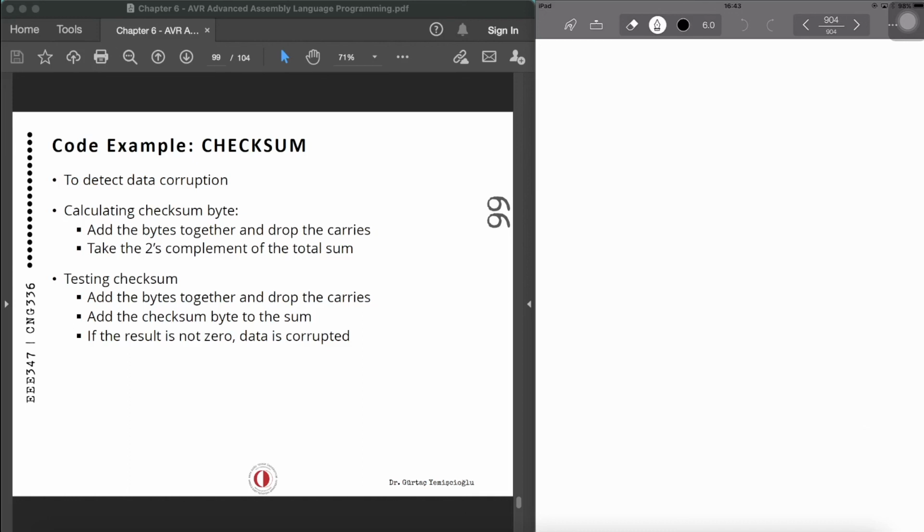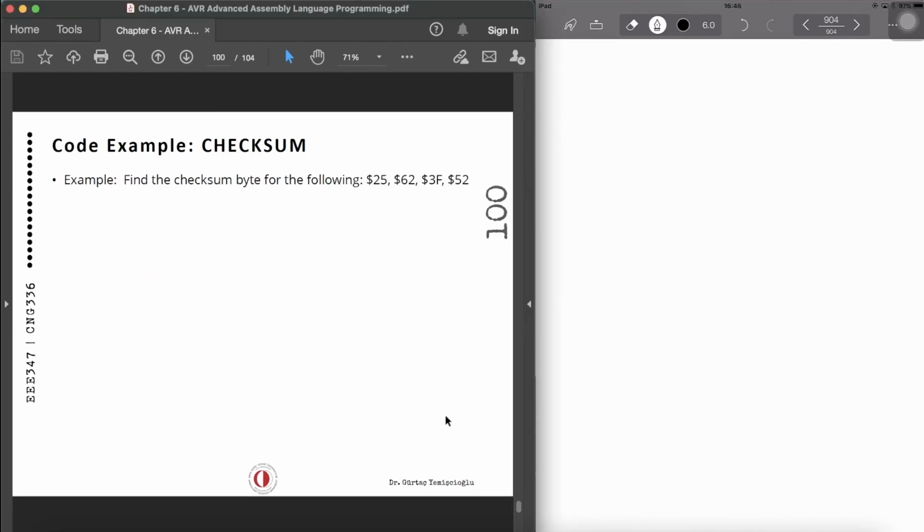And in order to test the checksum, add the bytes together and drop the carries, add the checksum byte to the sum, and if the result is not 0, that means data is corrupted. So let's see an example. Find the checksum byte for the following: 25, 62, 3F, 52.